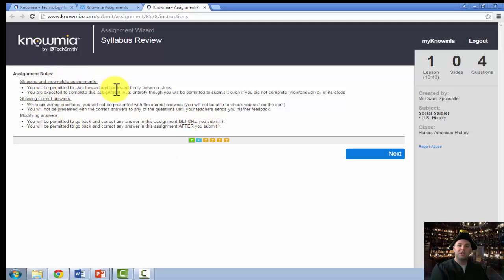And so as you can see here, it's got the rules. Sometimes I'll have a welcoming page here. For this one I didn't. I just wanted to go ahead and put the rules. It says you will be permitted to skip forward and backward freely between steps. You're expected to complete the assignment in its entirety, though you will be permitted to submit it even if you do not complete. Okay, so there are different rules for different ones. For this one, it's just very plain and simple.